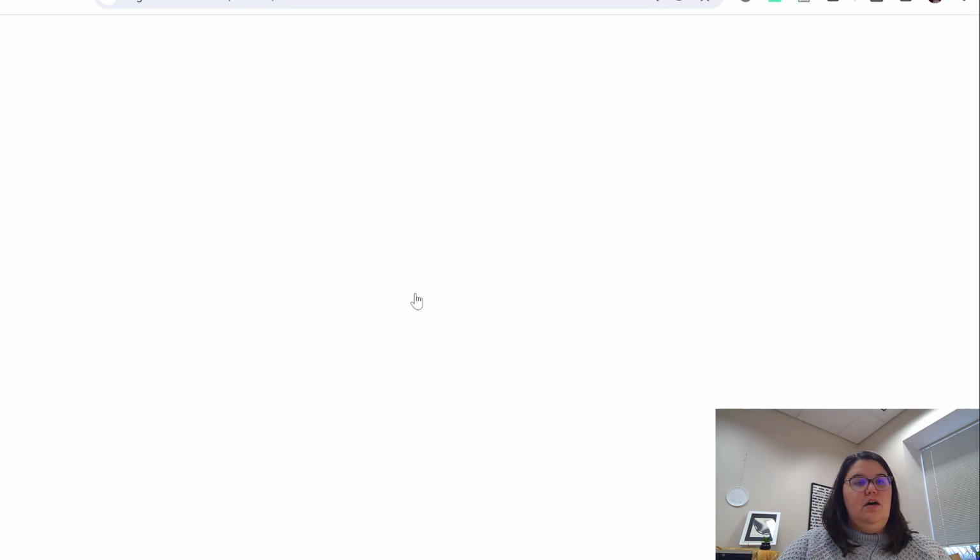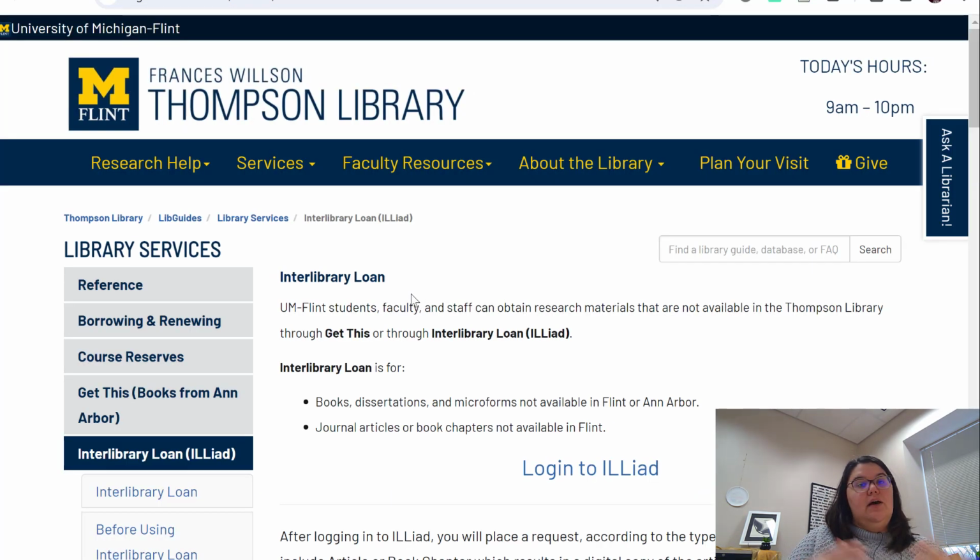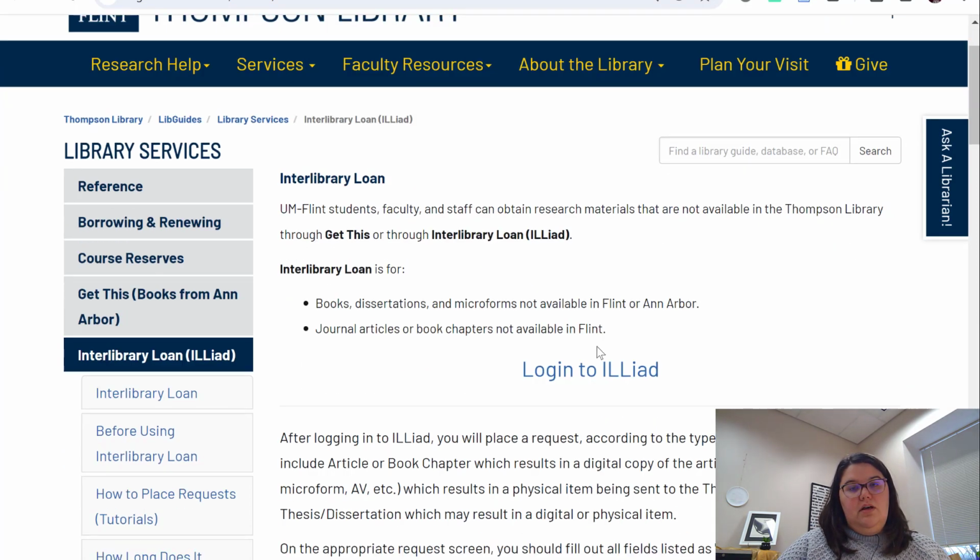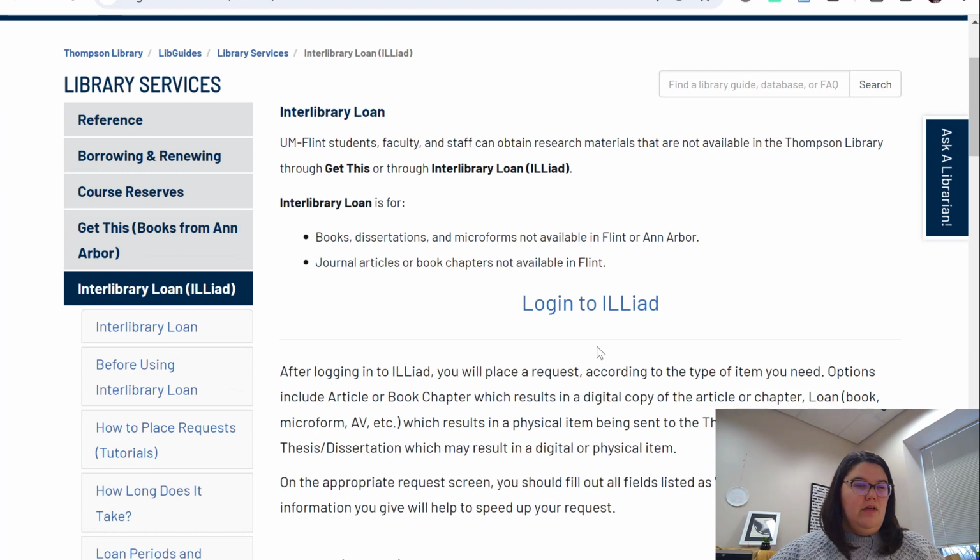help you connect to libraries outside of the University of Michigan system. So this system is bigger than even like Melcat. If you're used to using that through your public library or maybe another school library, that's just the state of Michigan. Iliad and the interlibrary loan system actually connects to libraries around the world.